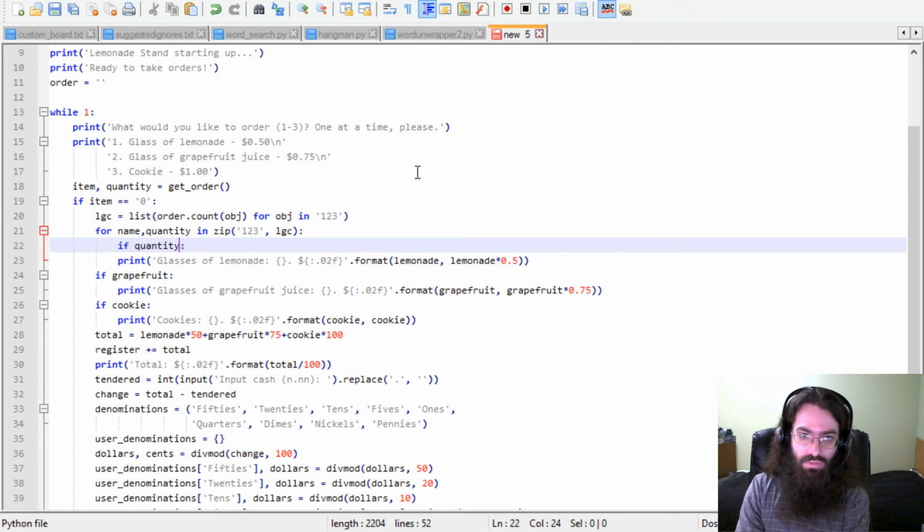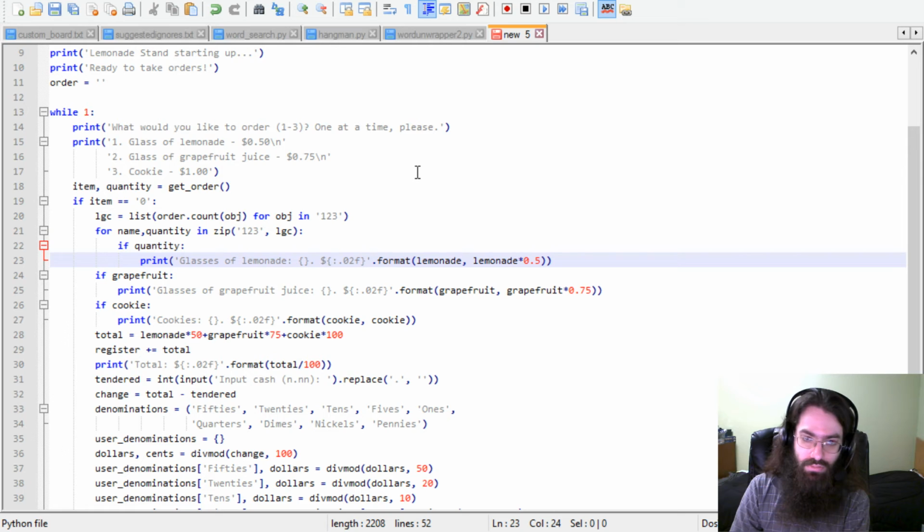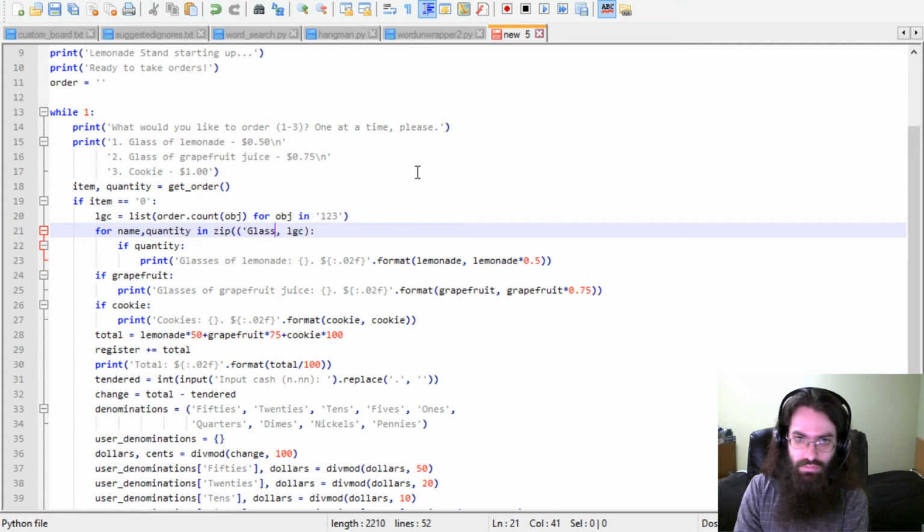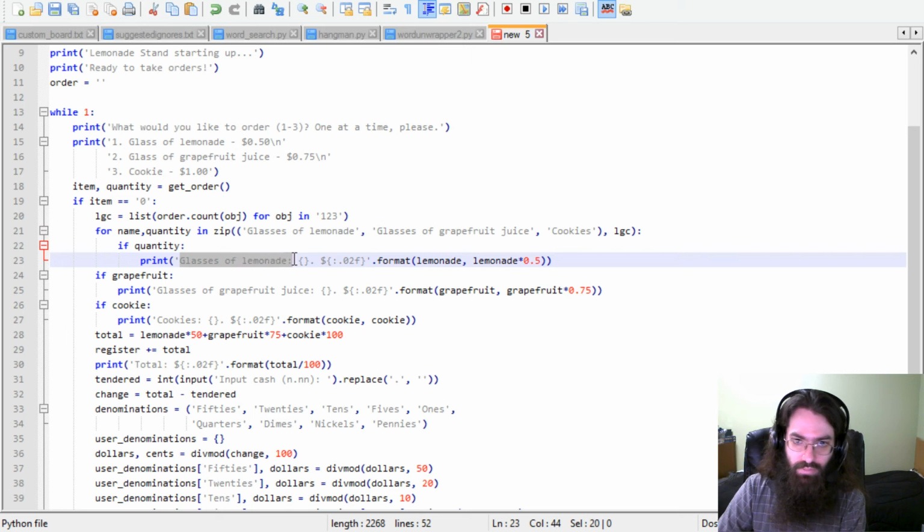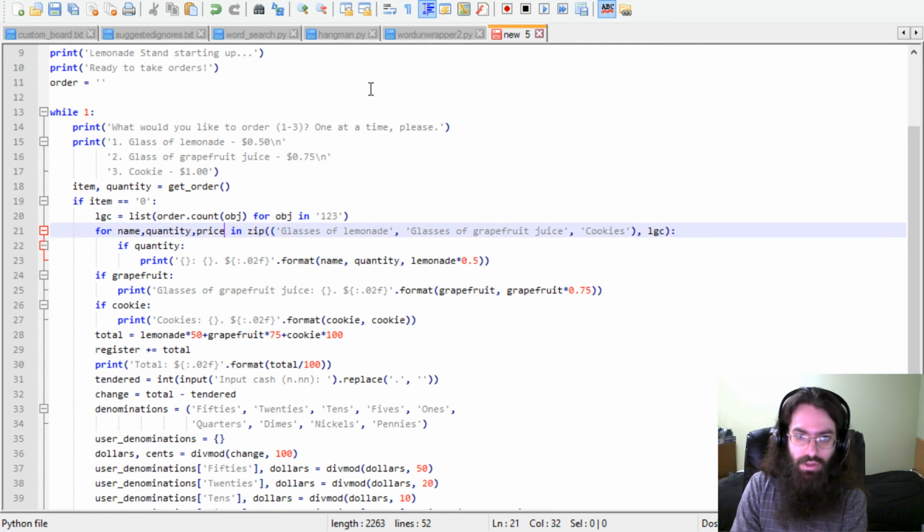If quantity, no, here's what we'll do. Yeah, glass of lemonade, grapefruit juice, and cookies. So those together have print the name of it, and then the quantity. No, price. Quantity, price.